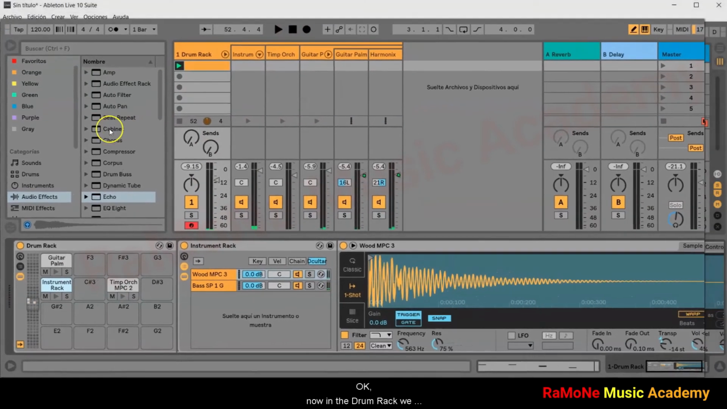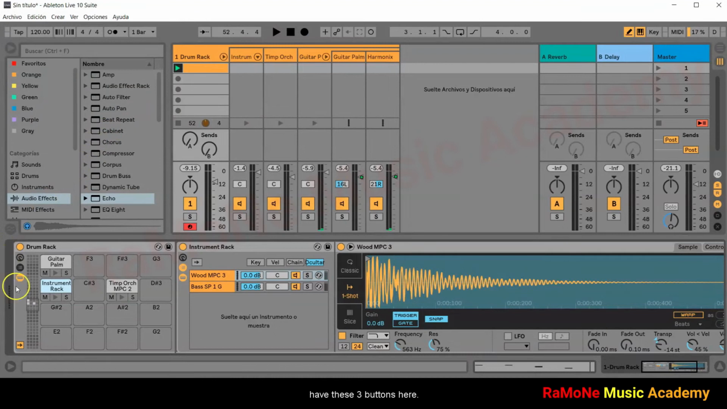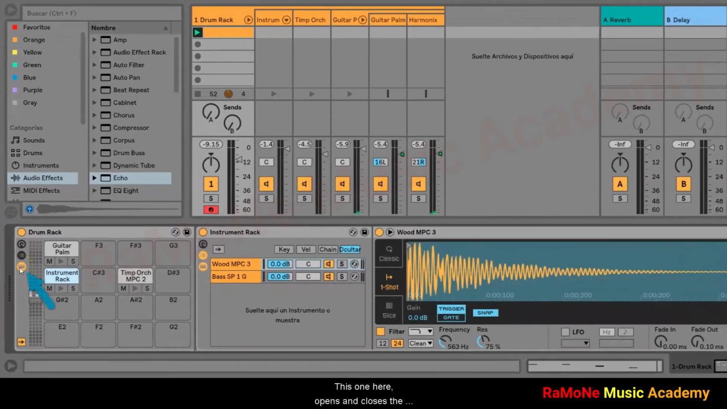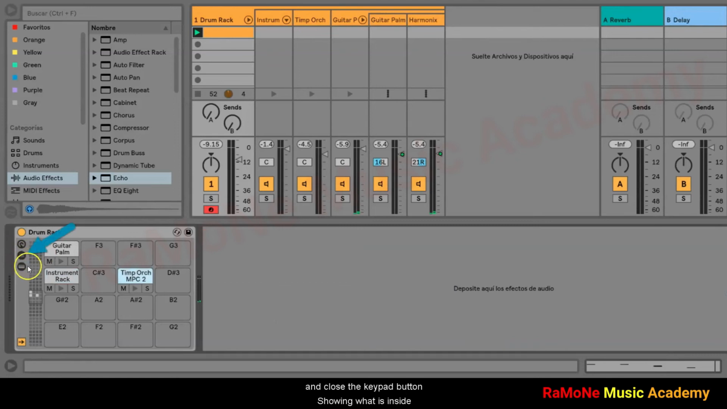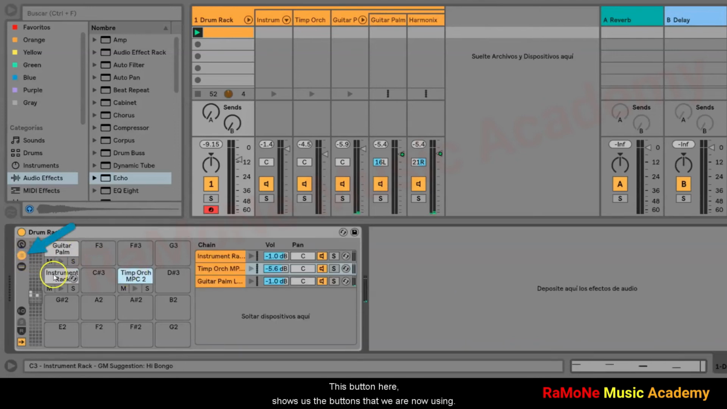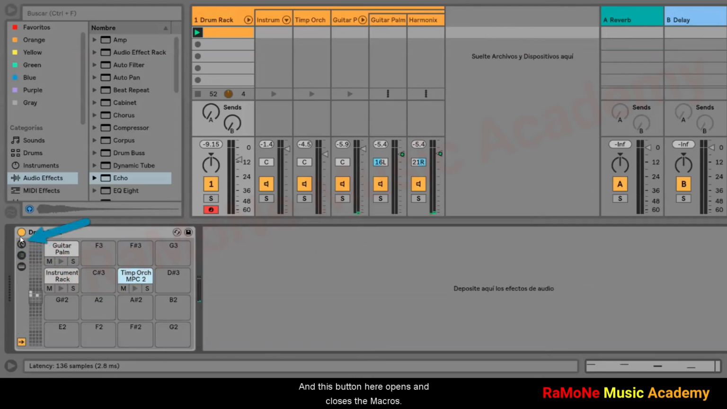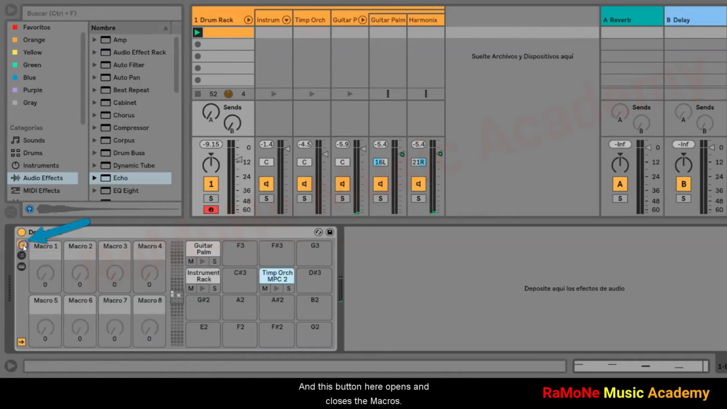Okay, now in the drum rack we have these three buttons here. This one here opens and closes the selected button. For example, if this button is selected, this one will open and close the keypad button, showing what is inside. This button here shows us the buttons that we are now using. And this button here opens and closes the macros. Okay, let's see how macros work.